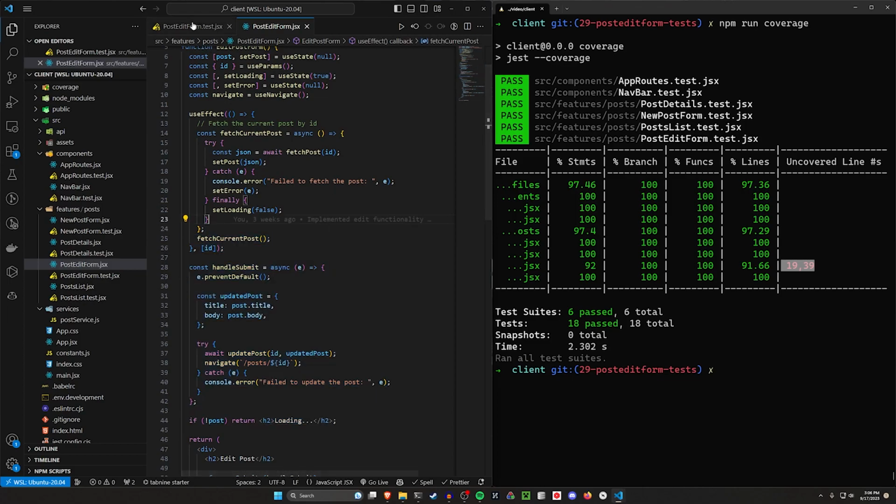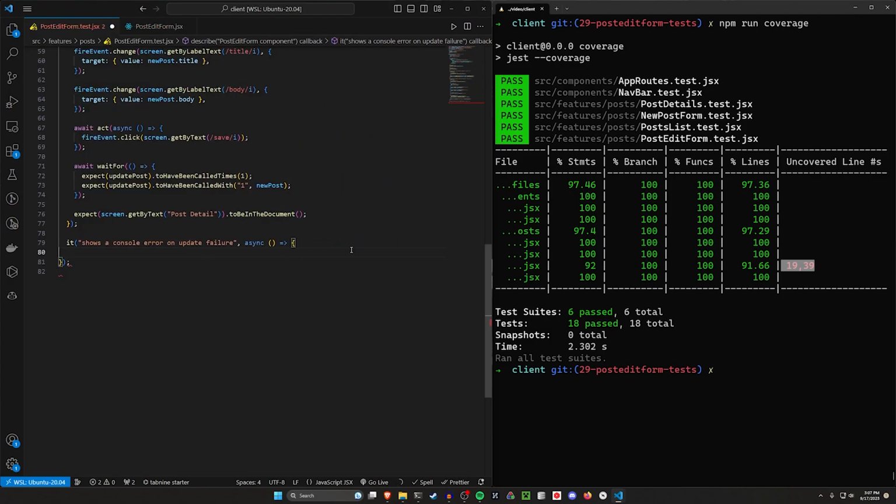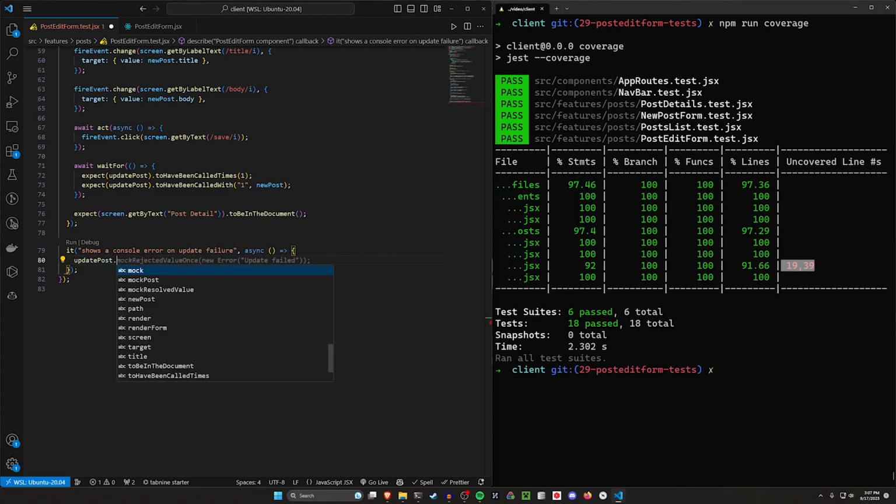So now we just have to do both of those tests. So let's come in here and let's do, I guess, the first one, which can be something like, let's just copy this line. This seems fine. It shows a console error on update failure. Not really the best test in the world, but again, what are you going to do? So we'll say we're trying to update, so let's do updatePost.mockRejectedValue. And then we can pretty much put whatever we want in here. We just need to remember what we put.